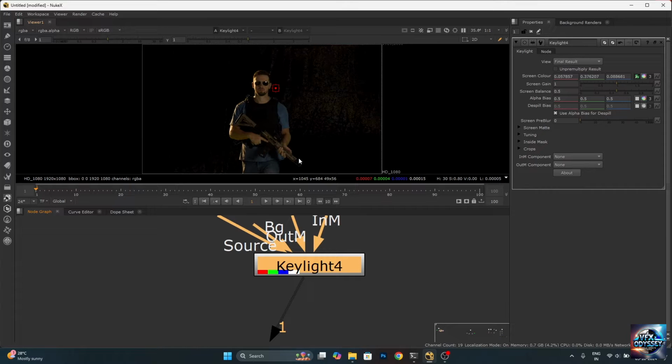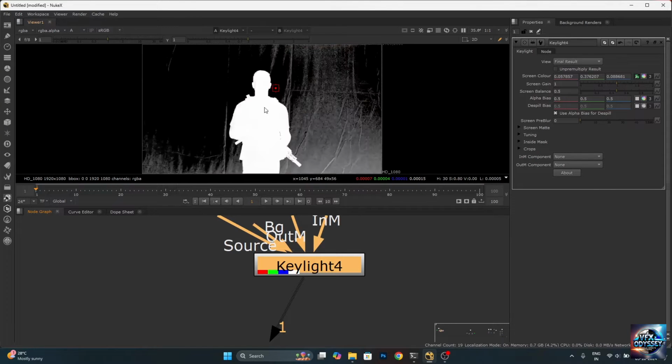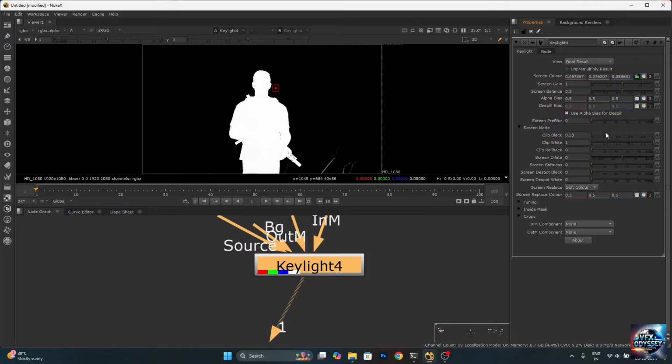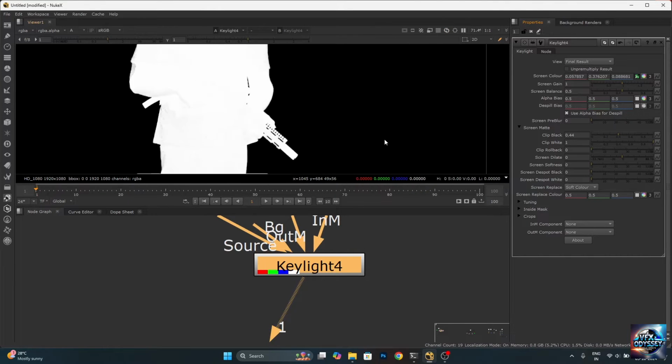After picking the green color, switch to alpha channel and see output. You can see that it still needs a lot of refinement. We will look at some options in the Keylight. Open screen mat and you will see many settings here. You can use the clip black to clean the unwanted white areas. Just slide it to the right. As you can see, all the white noise has been cleared.